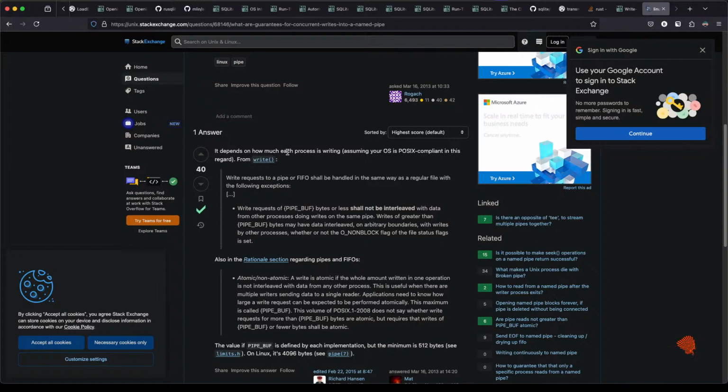It depends on how much each process is writing. Requests to a pipe or FIFO shall be handled in the same way as a regular file with the following exceptions. Write requests of that many bytes or less shall not be interleaved with data from other processes doing writes on the same pipe. Beautiful. Writes of greater than that may be interleaved. Okay.